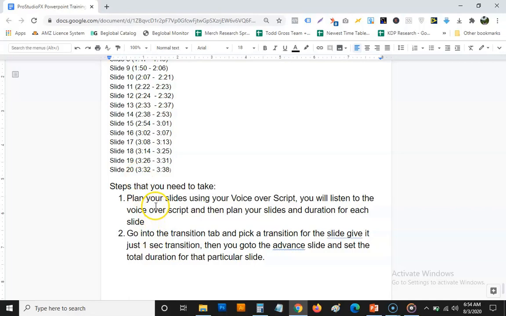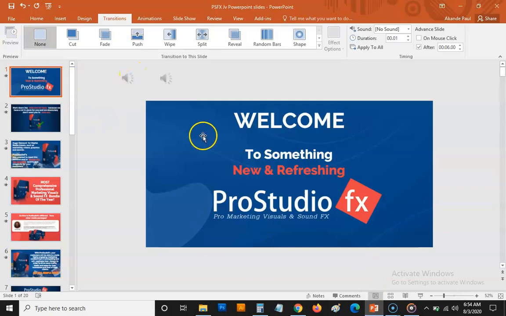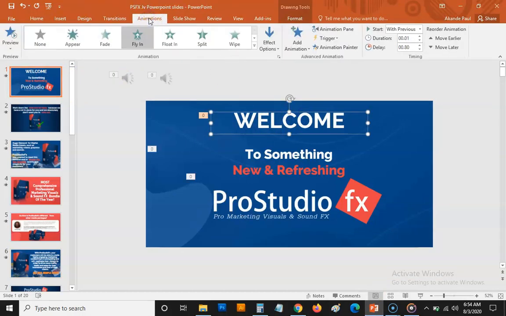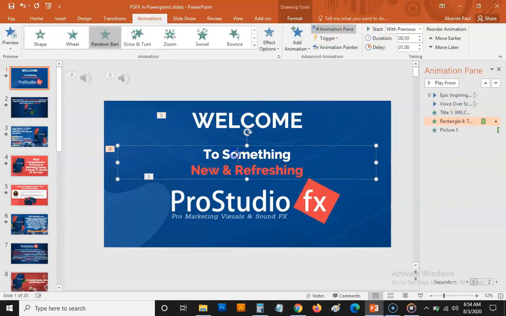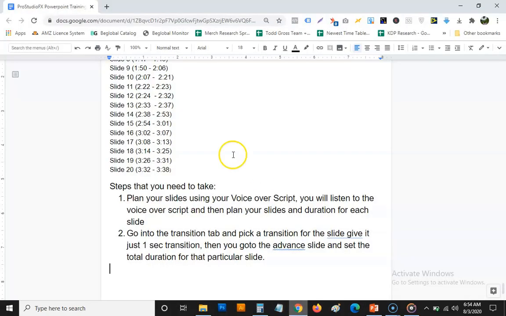So basically these are the 2 most important steps. Now once you've done this, then you can go back to your slide number 1 and start playing with animation. You can go to the animation tab and start setting different types of animation for different elements.